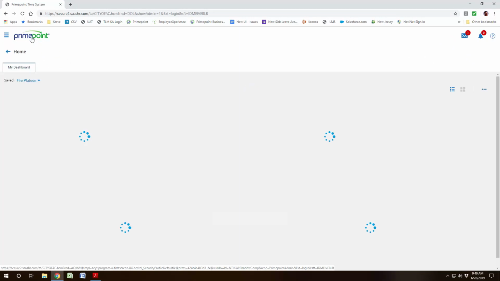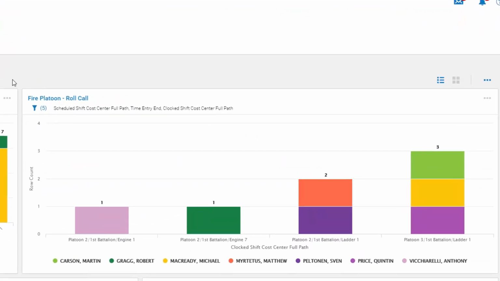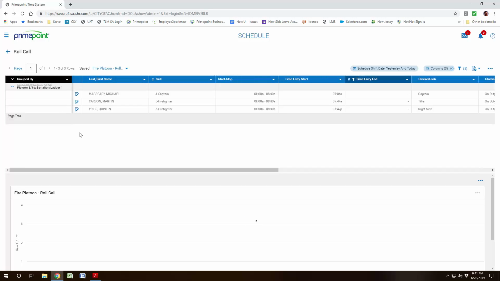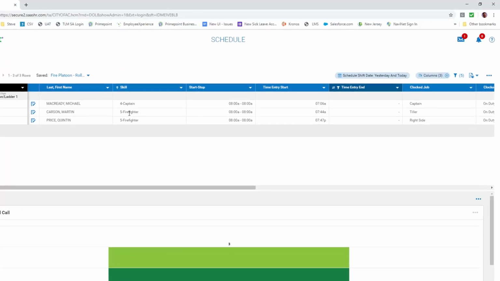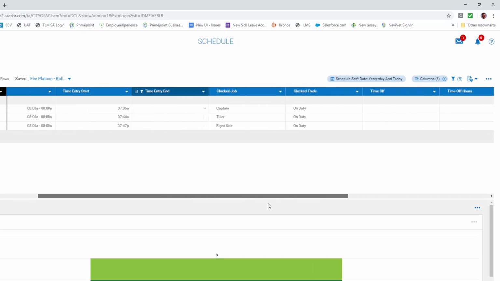If I go back to the report, we'll shift to the next one, which is the roll call report. So the roll call report is going to give me even more detail. Clicking on the bar for ladder 1 is going to now open up the roll call report on which that chart is based. And the roll call report has not only the person's name and the position that they're in, but actually their assignment for the day.